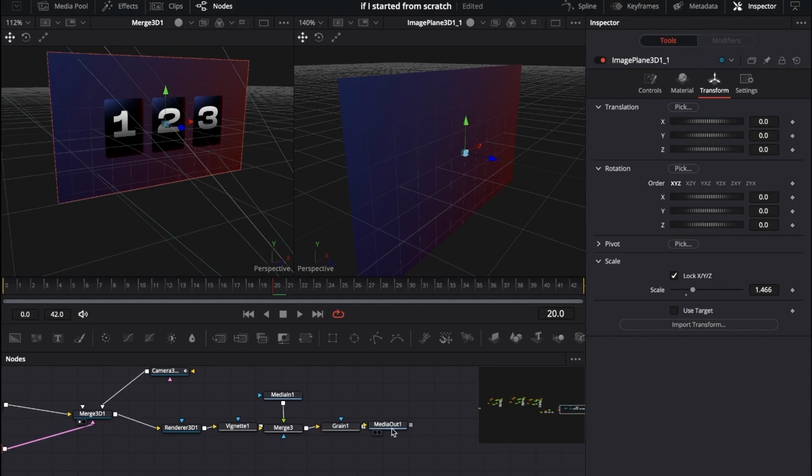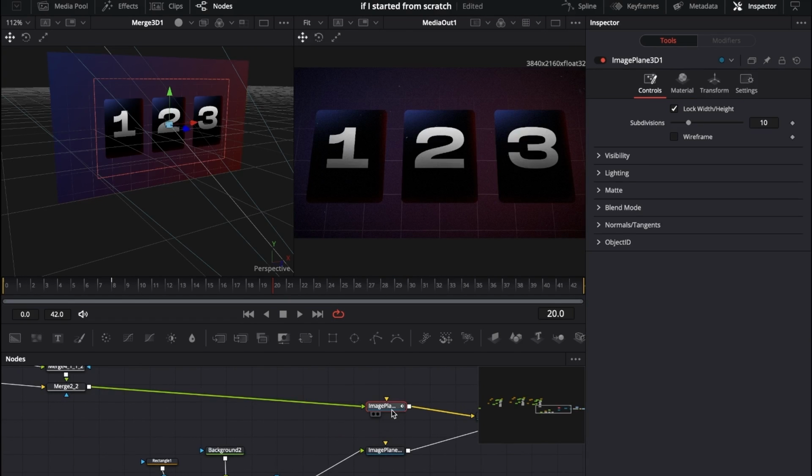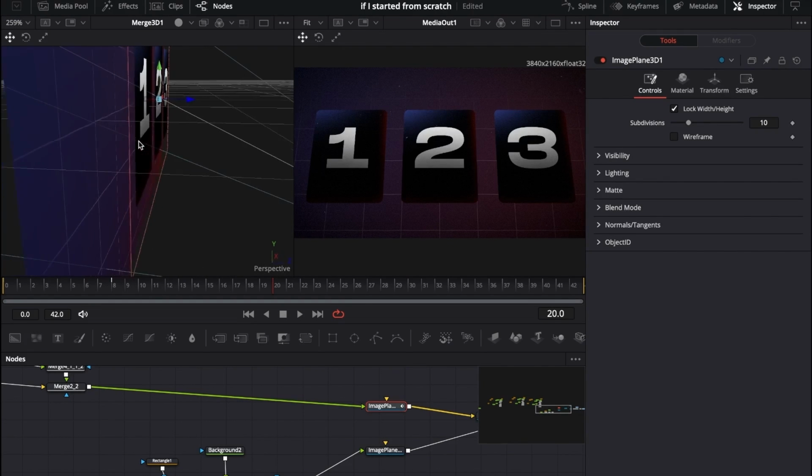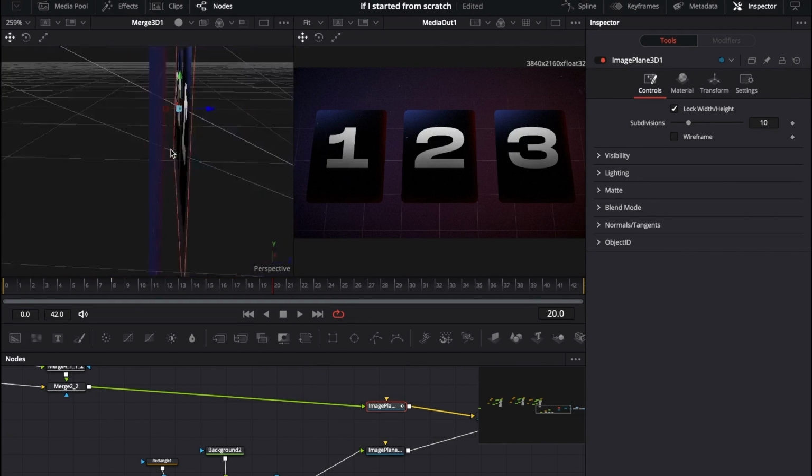Now next, I want to press 2 to see my final product. And we have this other image plane. You can see this is what it looks like in 3D space. I want to rotate it. It is ever so slightly in front. You can see there's a gap here just to create some depth.